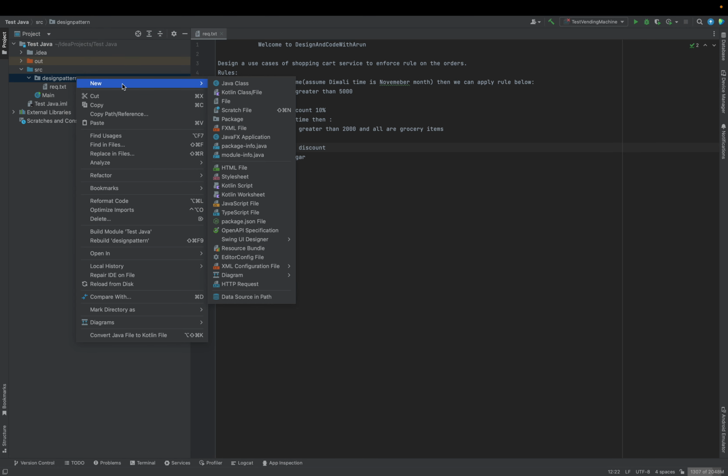Since we are talking about a rule-based pattern, we need to think about creating rules. Obviously we can have multiple if-else blocks while checking out the cart, but that can make our code very complicated. So we can implement a rule-based pattern where we have our rules loosely coupled, and based on the requirement we can add or remove the rules.